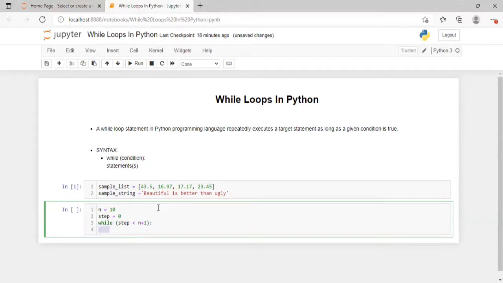So basically, as you can see, there is indentation, and in Python, in Jupyter Notebook, you get automatic indentation. So now what do we want? I want to print the value of n is step. And here I'm using f strings. If you want to know more about f strings, I already have a detailed video and you can find the link in the description below as well.